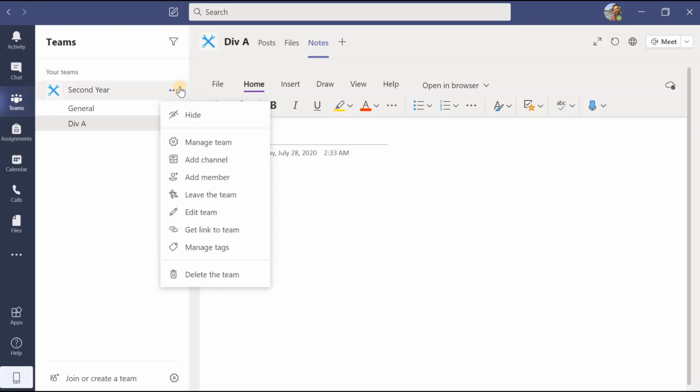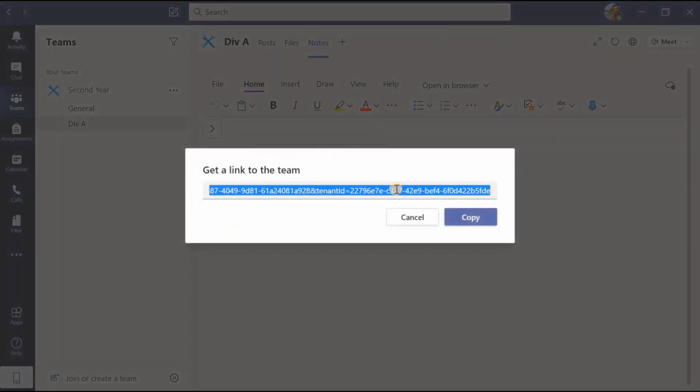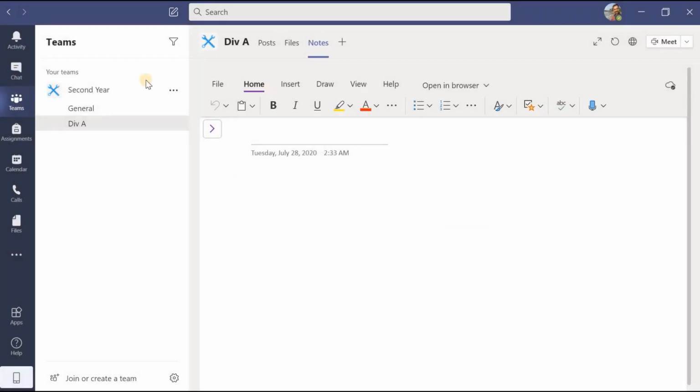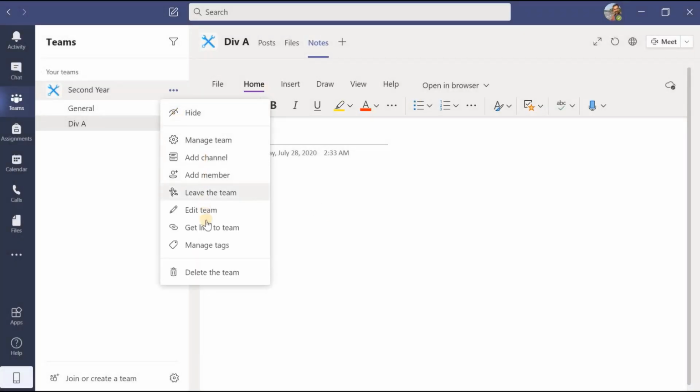Now let us go ahead with the next control. If I want to leave the team, by clicking here I can leave the team. If I want to edit the team, by clicking here I can edit the team. If I want to get the link to the team, by clicking here I will get the link and I will share it with those who want to join the team. I will copy it and send it to them.